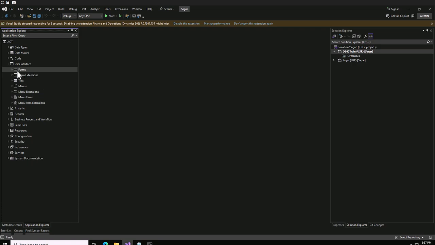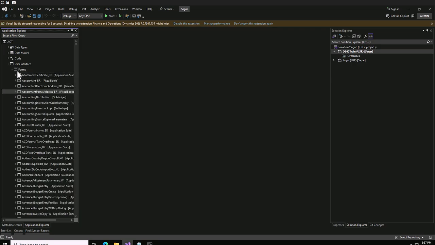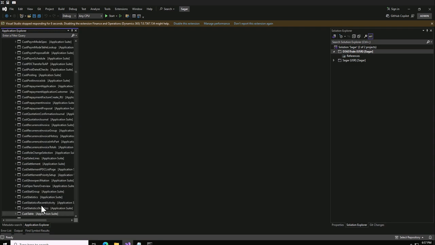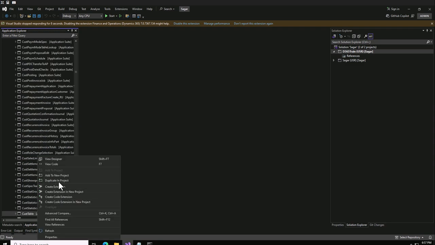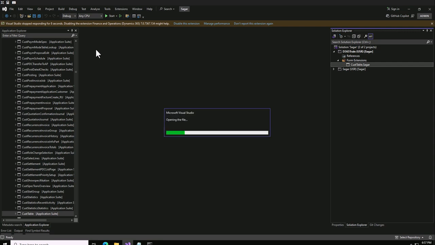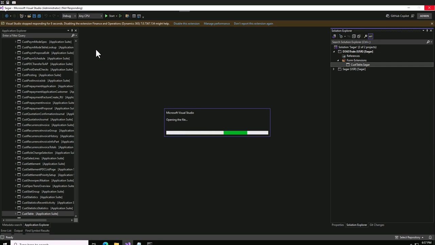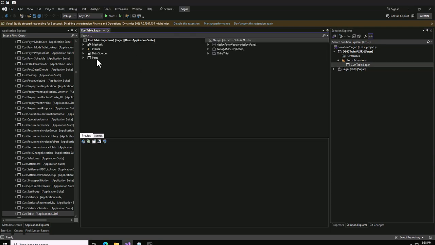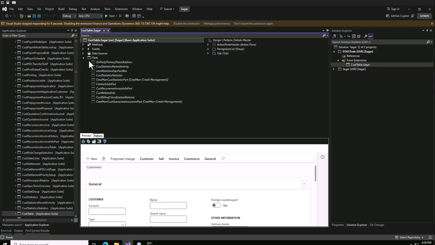So we'll be creating an extension of our CustTable first. For that, I will simply go here and create an extension of my CustTable. Let me open this form. Now when you open this particular section here, Parts, you can create your own form part. Since we are using the out of the box forms, you need to create an extension first.